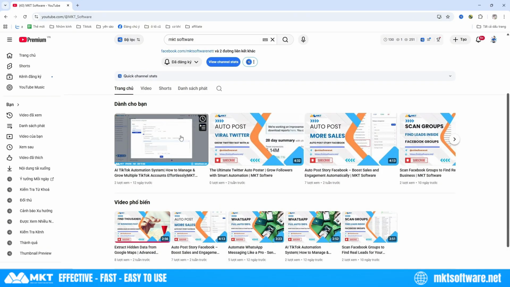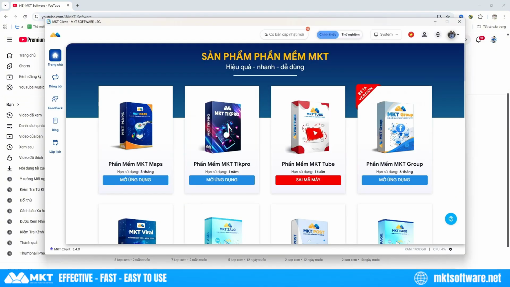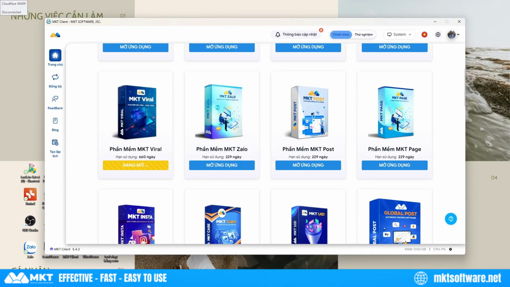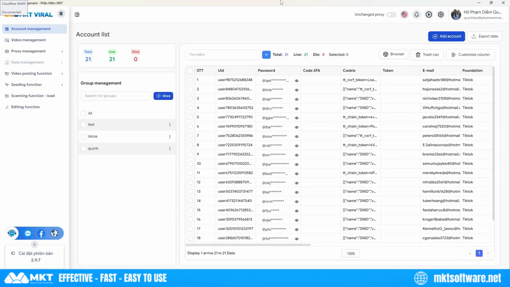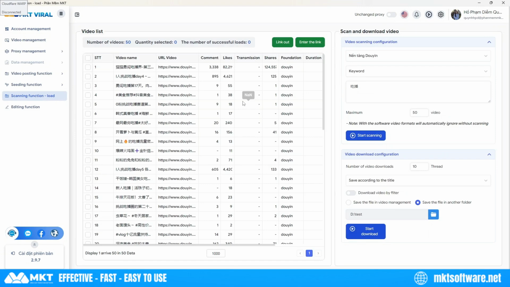So in this video, I want to show you a software that will help you auto scan and download multiple TikTok videos. And I will use the MKT Viral to scan and download. Okay, I will click on the scanning function and load in here.